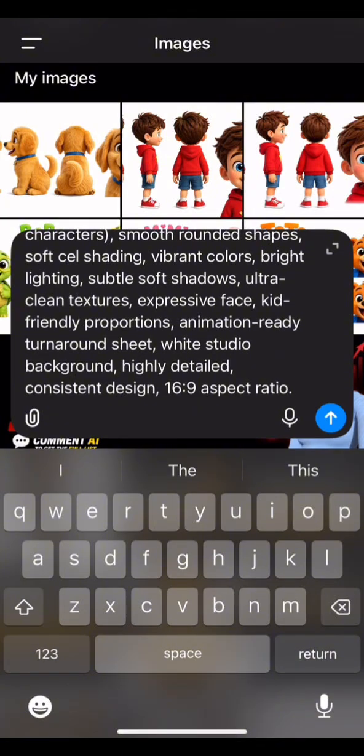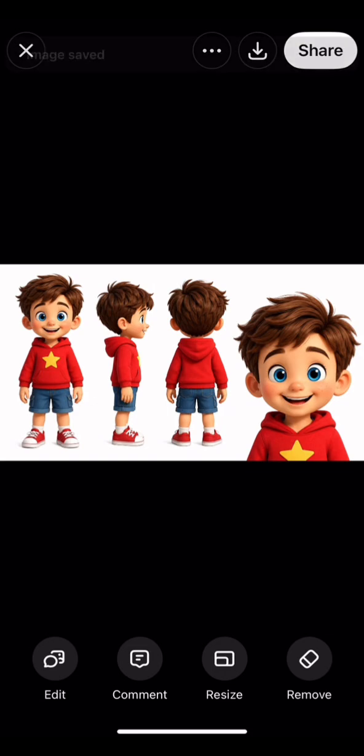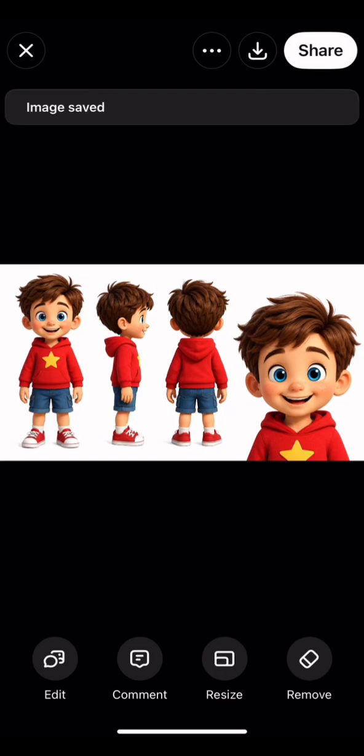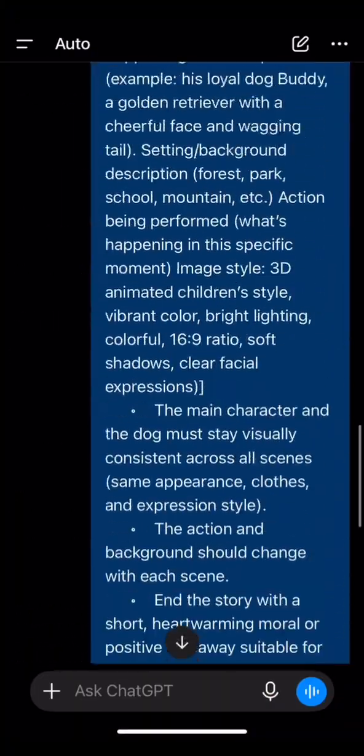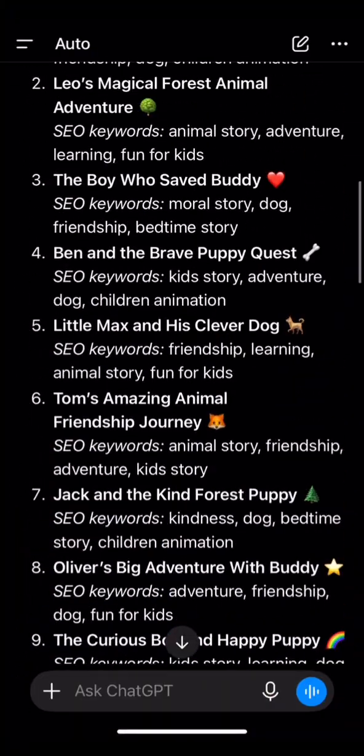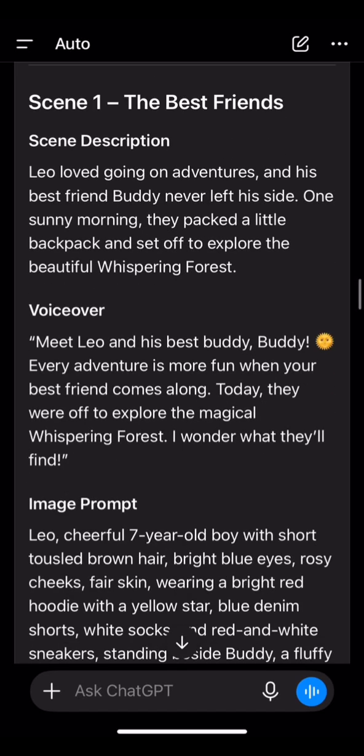Now, once you get the two images, both for the main character and also for the dog, the next thing you have to do is download the images. So the images will be saved on your device. After downloading the images, we'll go back to the full script that ChatGPT gave us at first. So now we are where the full script is on ChatGPT. The next thing we are going to do is create the images.